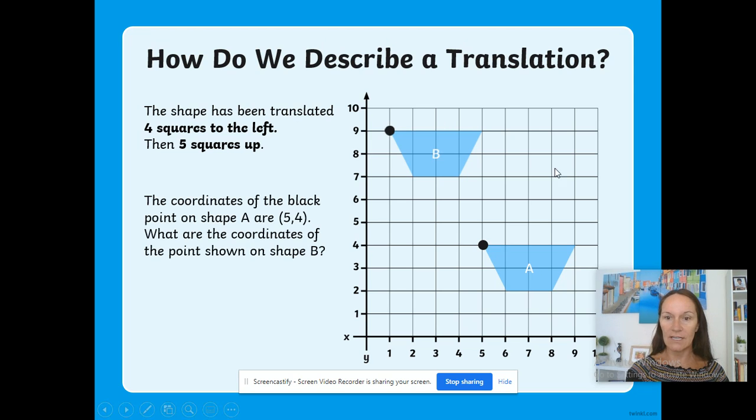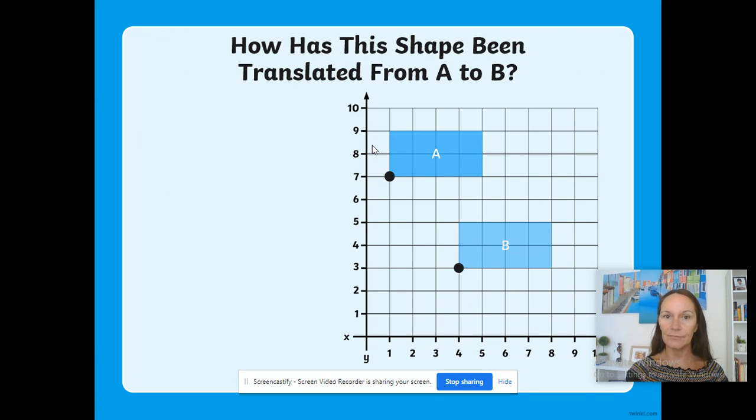So the new coordinates, the old coordinates were 5, 4 for the black dot. The new coordinates, 1, 9. How has this shape been translated from A to B? So remember, go to the dot.